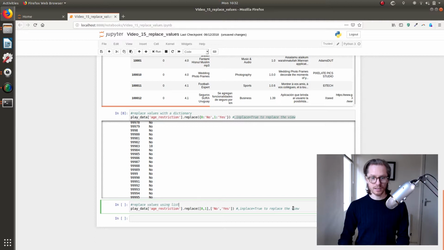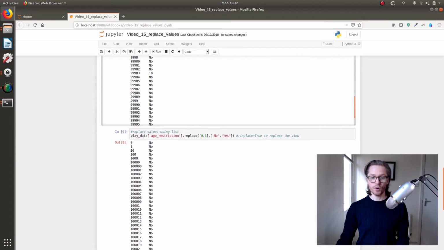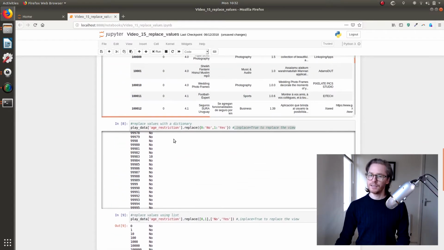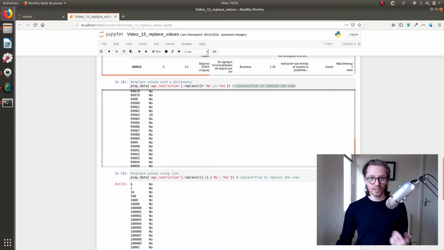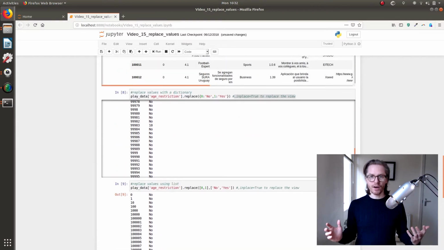If we run this, we should get the same as before. There we go, super fast. In fact, that was slightly faster, so it might be faster to use a list instead of a dictionary in this case. All right, so that is replacing values.